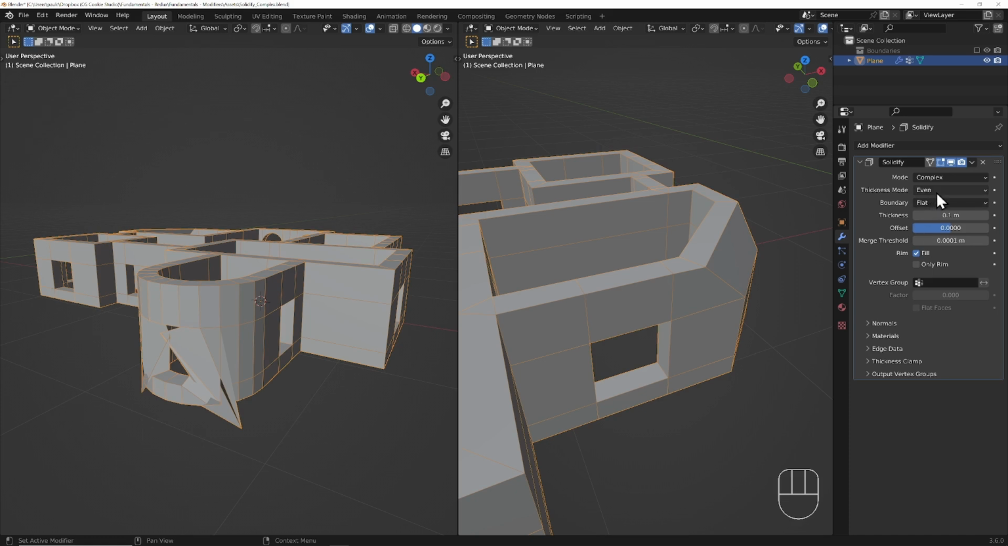Now let's set our mode to constraint. This corrects any problems with the curved wall. All the other settings will adjust your mesh as with the simple mode. Using all of these settings in conjunction, you should be able to tackle and correct for most situations.